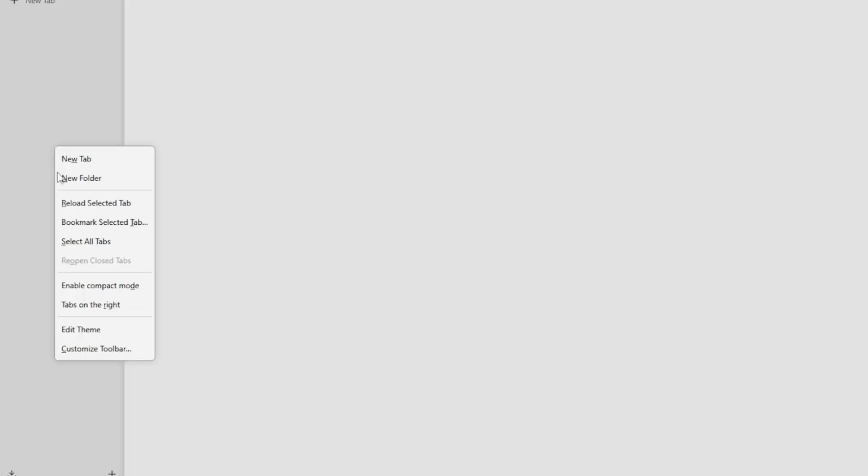First, open the Zen browser on your computer. On the left side of the browser, you will see the menu area. Move your mouse to an empty space in this left menu area. Then right-click with your mouse. A small menu will appear on the screen. Click on Edit Theme once.